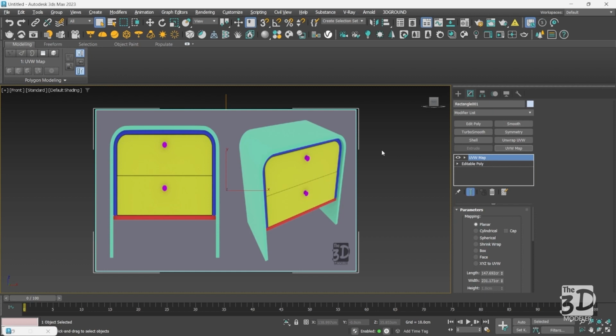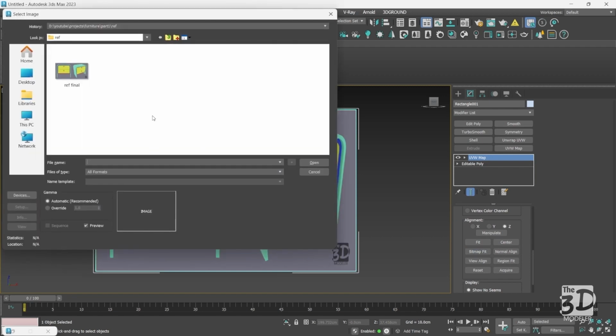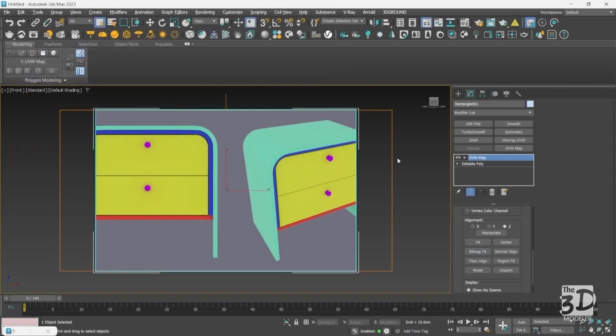But, as you can see, it is stretched and deformed. And to deal with this problem, down in the menu of the UVW map modifier, press Bitmap Fit, then select our reference image and press Open. Now, the dimension of our planar UVW map modifier is proportional to the dimension of our reference image.